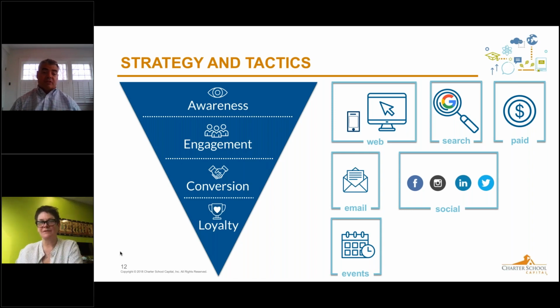So matching those two things up, the personas, as we say in marketing, which is the audience you're speaking to, against where they are in their decision-making cycle, really allows you to develop very effective messaging through the funnel to make sure that you're getting them to loyal families, loyal to your school. That's a really important point.